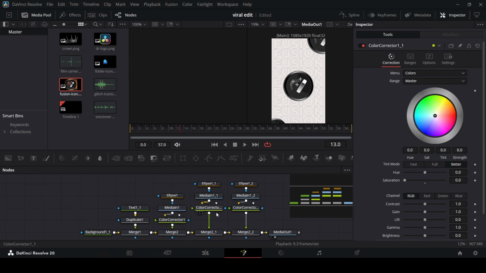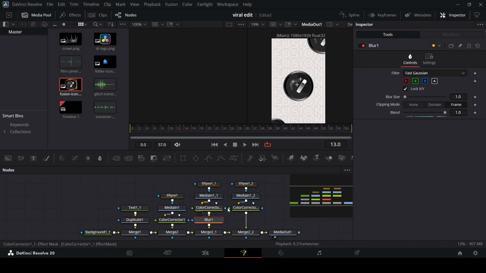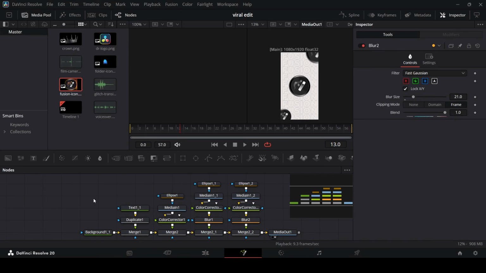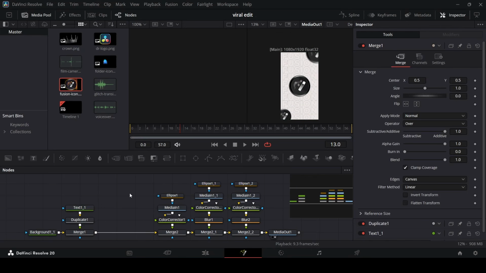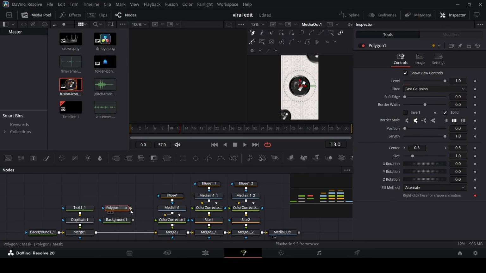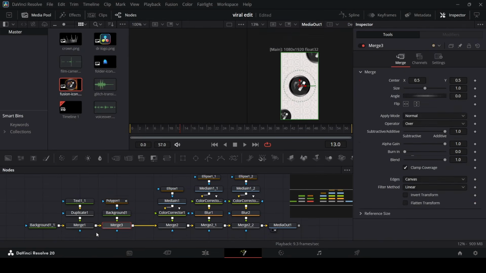Now right underneath this color corrector, let's go ahead and add in this blur for both of them. So right here, I'm just going to change this to, let's say, 20. This one to 20 as well. So something like this. And then right here, where we have this text, let's go ahead and add in this background and also this polygon, connect them with the merge.